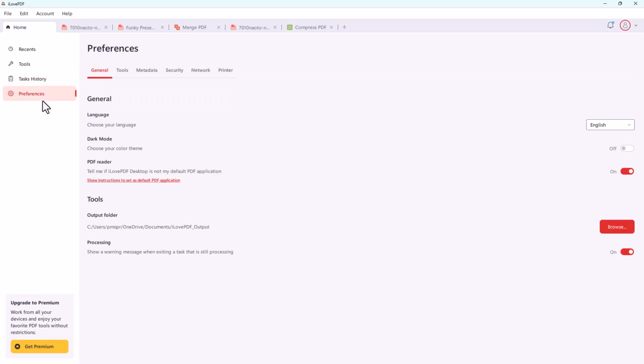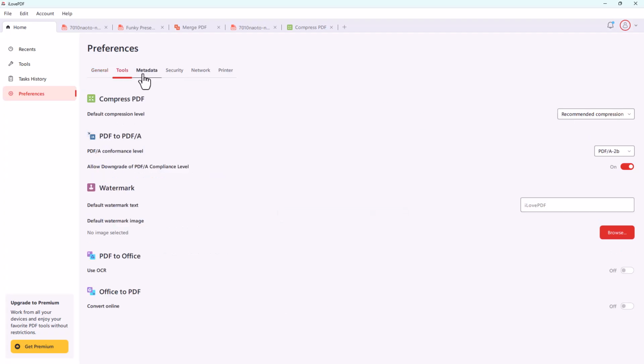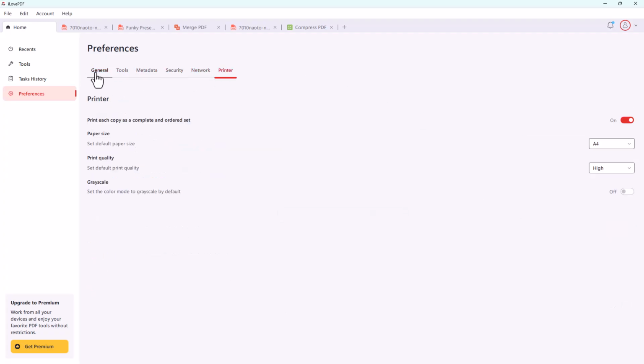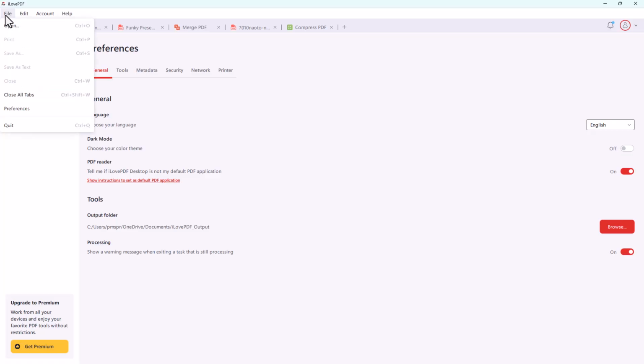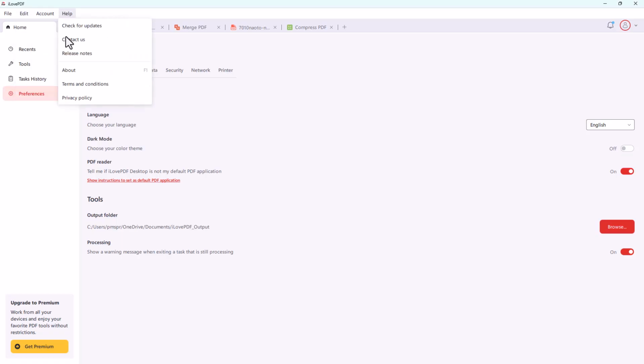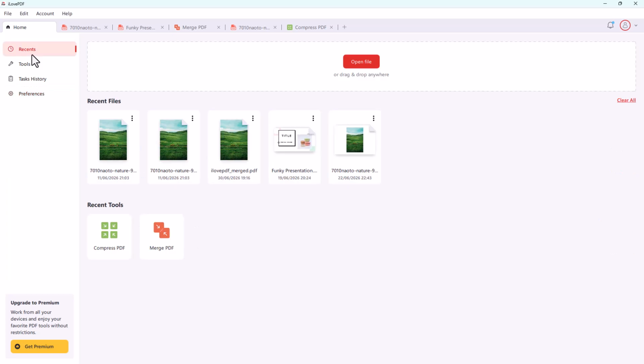And then you can access your preferences from here and change the preferences as you want right here, just like this. And apart from that, over here on the top, you see the file menu with different options right here. The edit option, account option, and help option right here. And that is basically the desktop app version of ILovePDF.